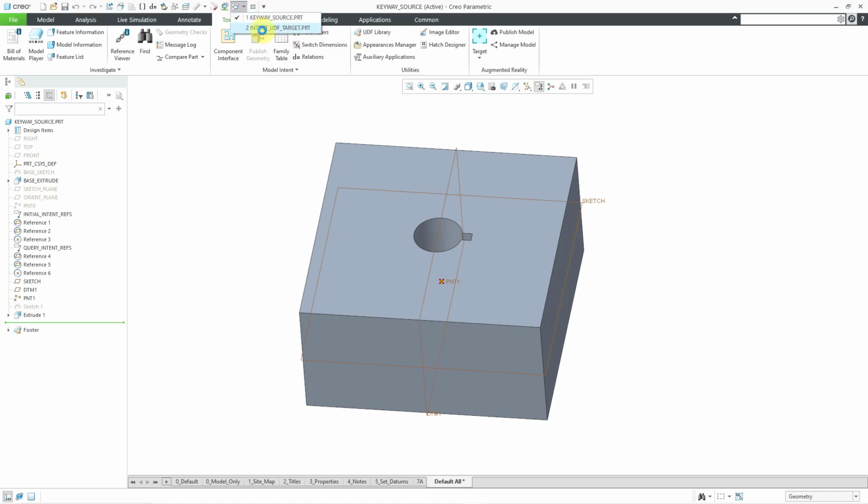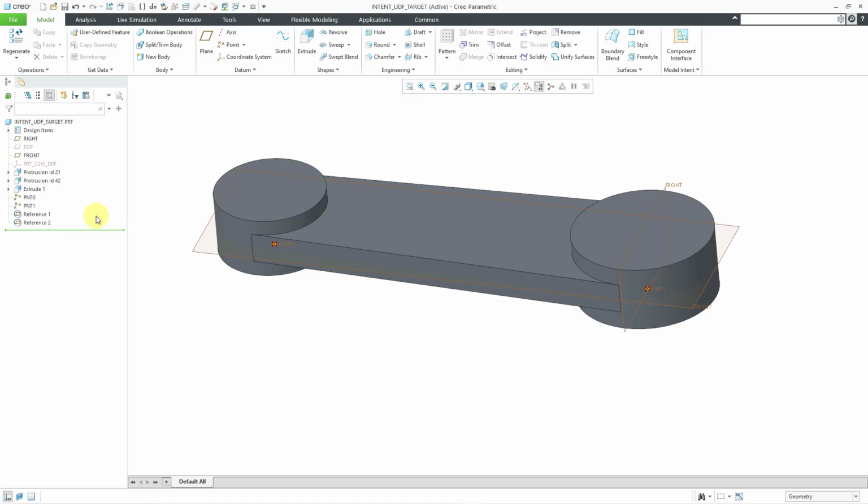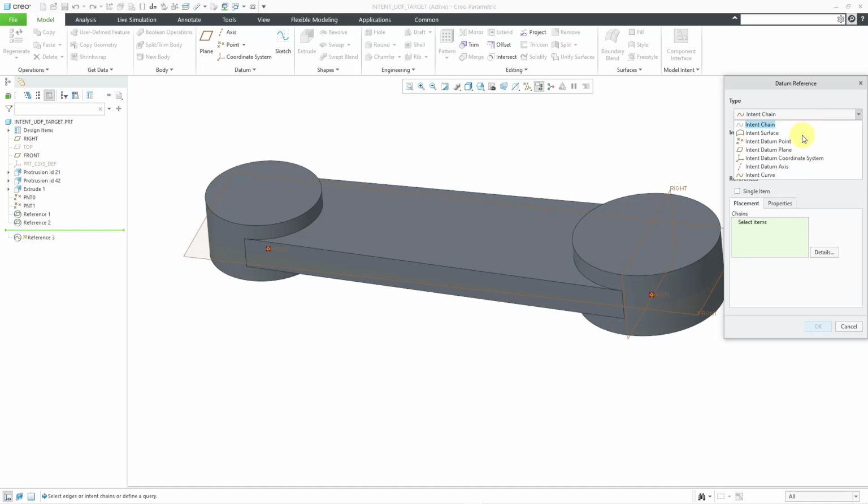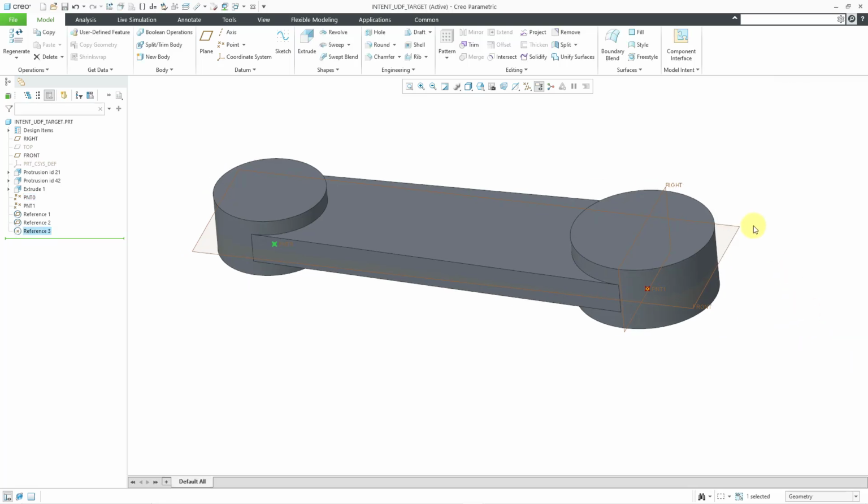Let's go to this target model and create our other additional references, datum reference, intent datum point, and define the intent name. And this is going to be UDF location point. If you don't use these names, then the UDF is either not going to place or you're going to get an error. You have to have these datum references created in the target model or it doesn't work. Okay, so let's choose the point on the left for the first one and I will click the OK button.